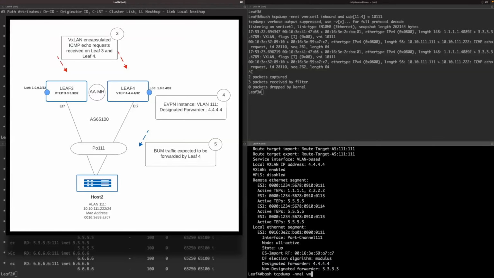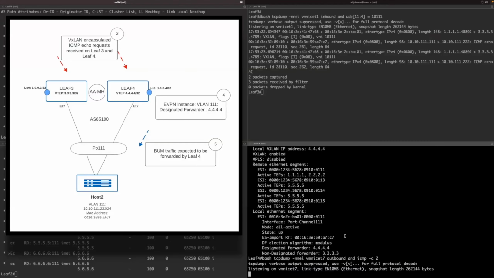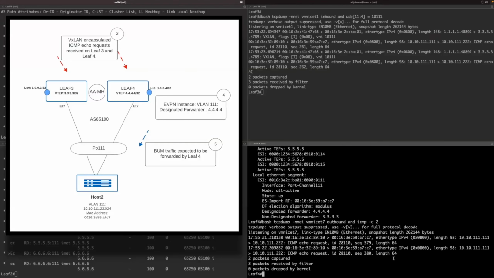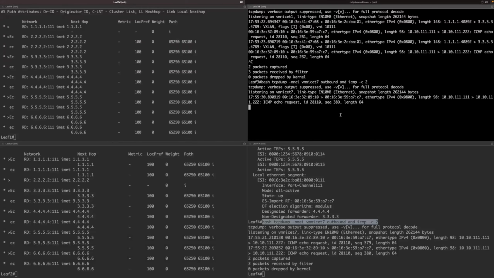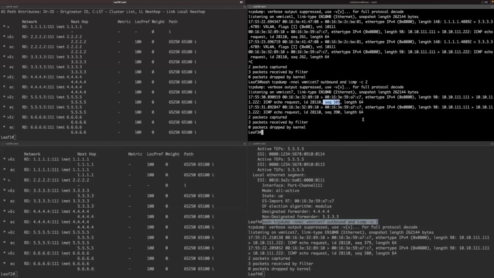We expect leaf 4 to forward a copy out onto the segment. And we can see that is the case. But does leaf 3 also send them? And we can see that that is indeed the case. So why are leaf 3 and 4 both sending them? So we know that leaf 4 is the designated forwarder.